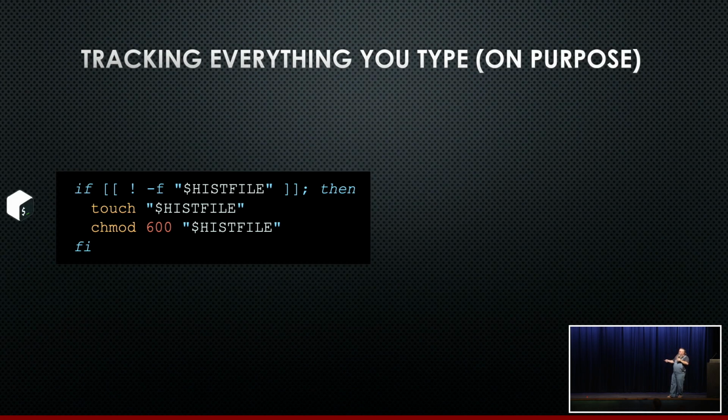Along with that, after I do all that, if the history file doesn't exist, touch it. That means create it, a 0-byte file. Set it to 600, which means that only you can read and write to it. Everybody else can't, and that's it.